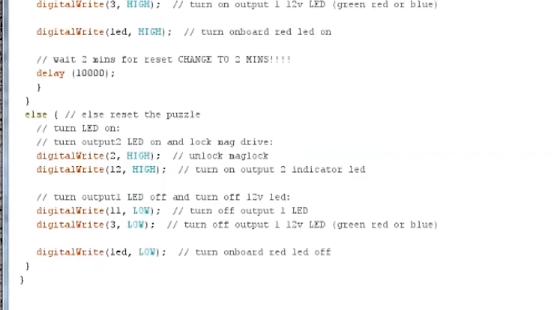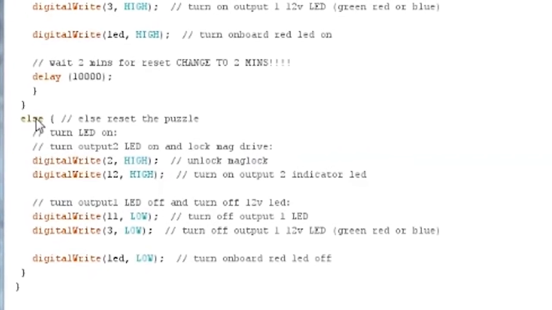Look down the program to the else line. The first part looked at the puzzle variable and asked if it was solved, and if it was, it performed the reward. But this else line is what happens if the puzzle is not solved. Essentially, it says if the puzzle has not been solved, lock the lock and turn off the LED. So every time the Arduino starts its loop, it looks to see if the puzzle has been solved, and if it has, it unlocks a mag lock and turns on the LED. But if the puzzle has not been solved, it locks the mag lock and turns off the LED.